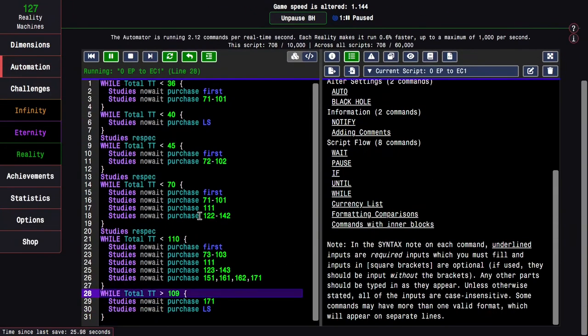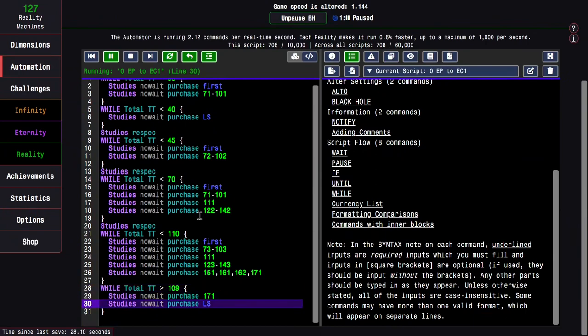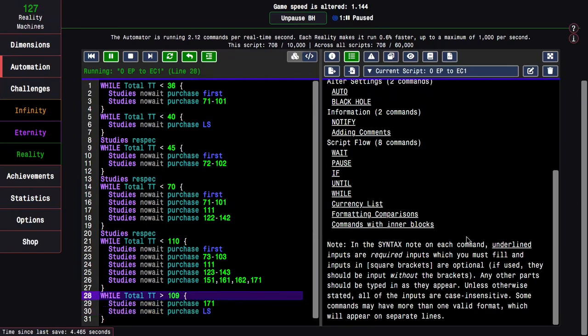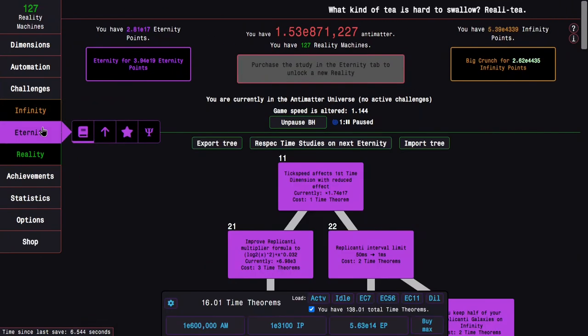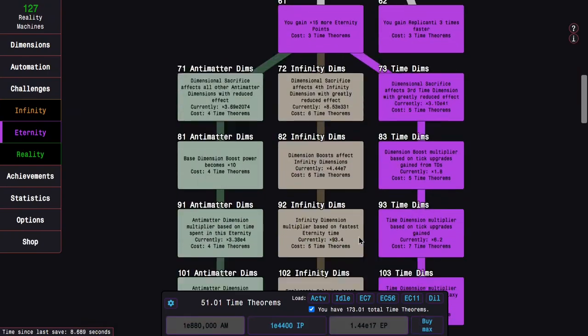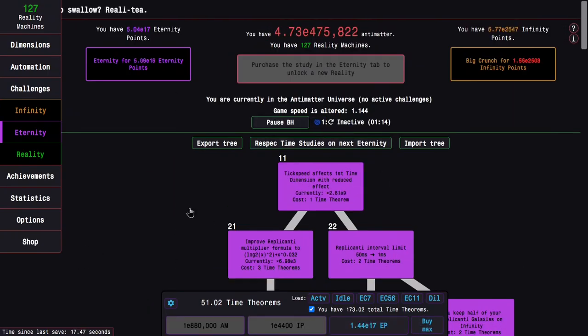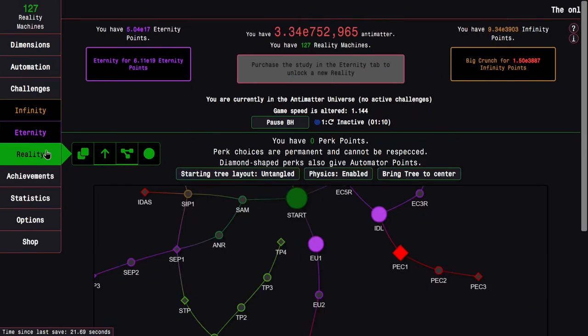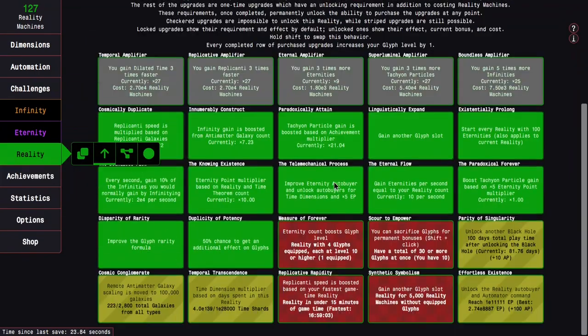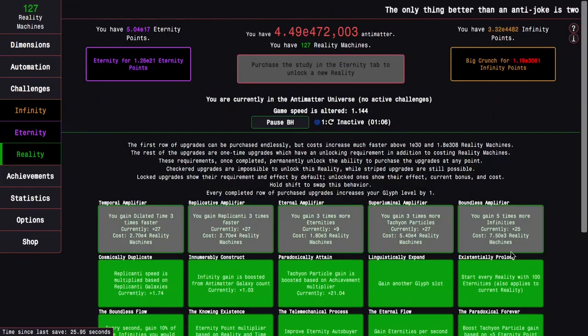This basically automates all the time study respecing and all that crap before I get to Eternity Challenge 1. Because then when I have to automate the Eternity Challenges, things get a little bit crazy. So I guess next episode is mostly just going to be about the second black hole, because I'm very close to it now. And I mean, okay, I still need to get the reality machines for that.